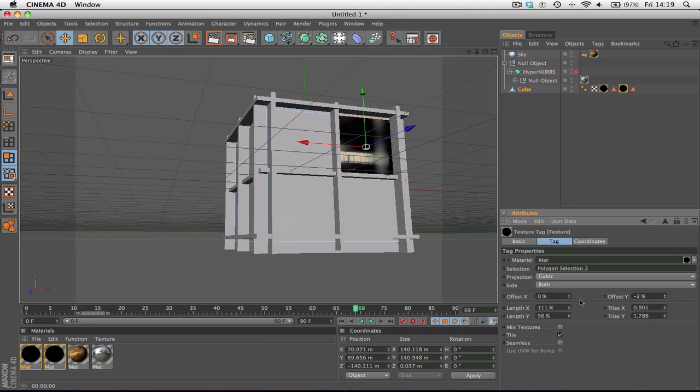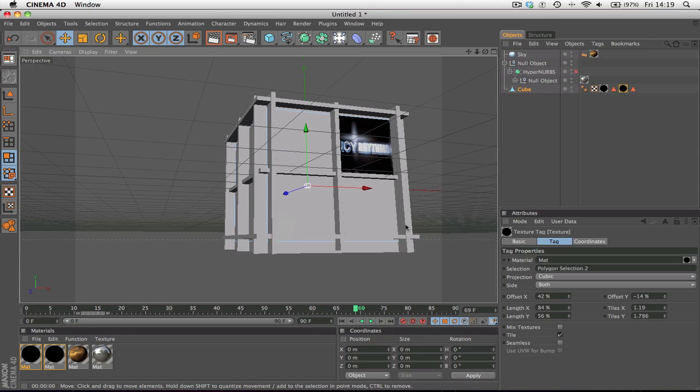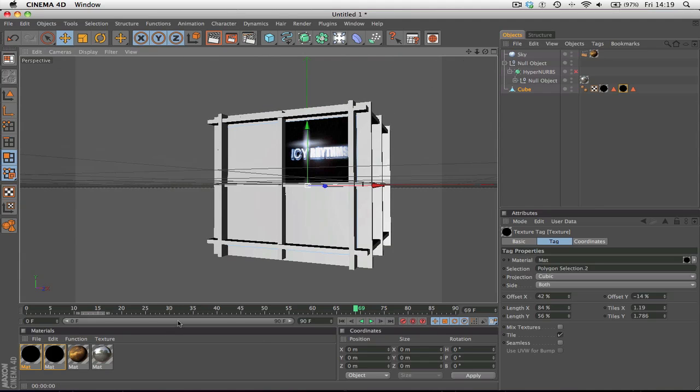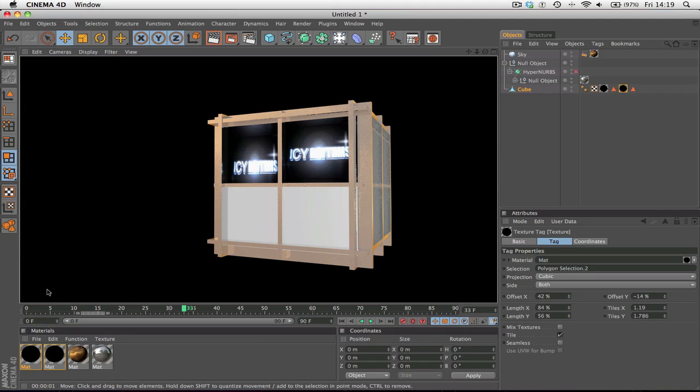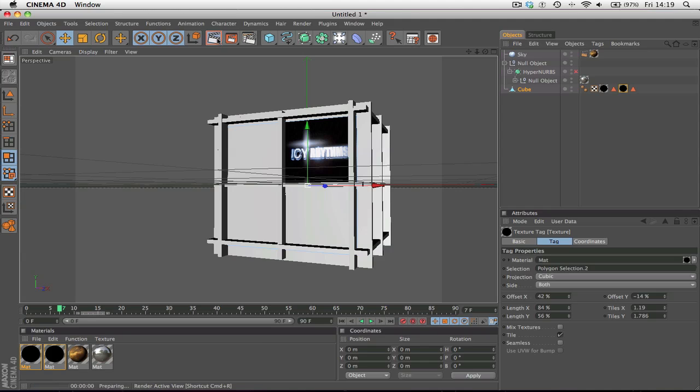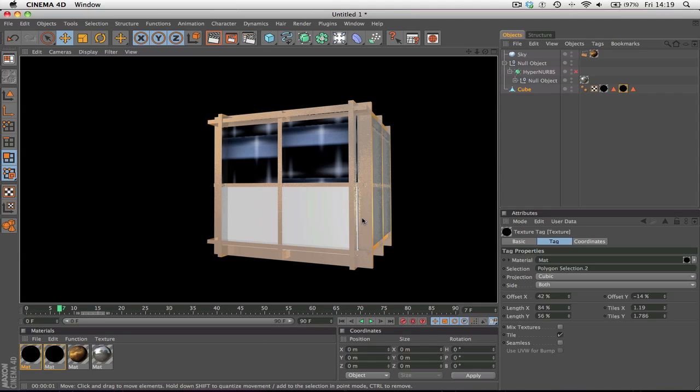We want to offset it and just play around with these settings until you get it kind of central. I actually want it to be slightly smaller, so I'm just going to reduce the X length, then move it on X, then move it up because we want obviously the Icy Rhythms to be central, and bam, we've now got Icy Rhythms in there. If we scrub forward, we can see that we've now got video footage in there. Go here, bam, you can see.